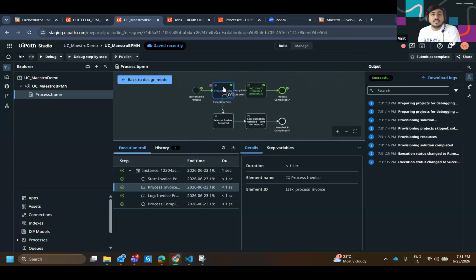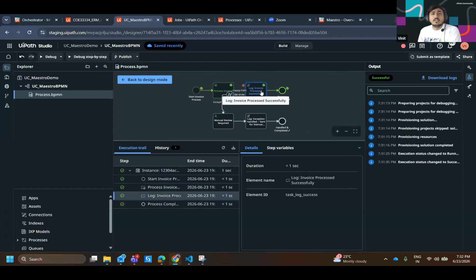Here you can invoke the agents, RPA workflows, human in the loop, based on your condition. Then once the happy path has been executed, it went and logged the invoice processed successfully, and it has executed successfully.